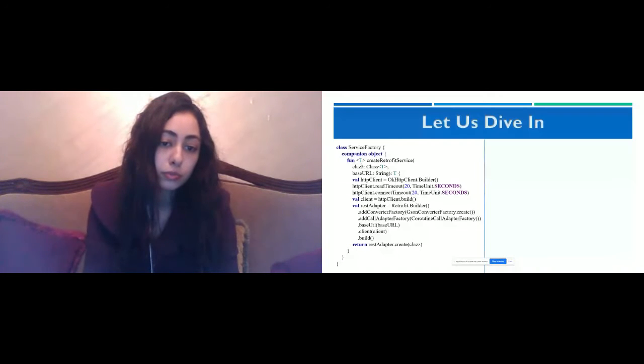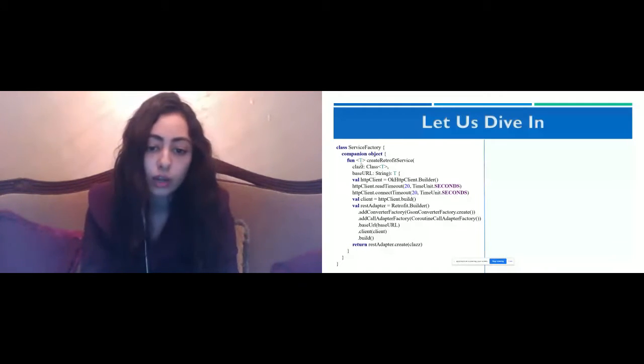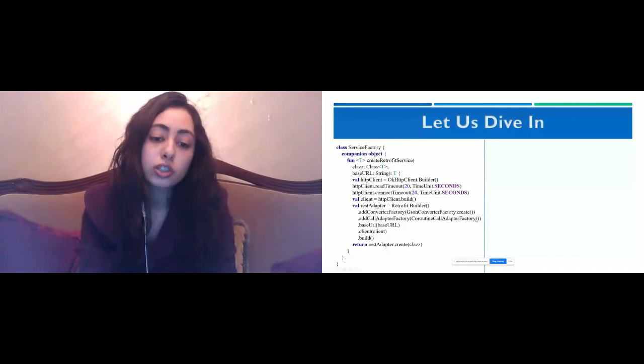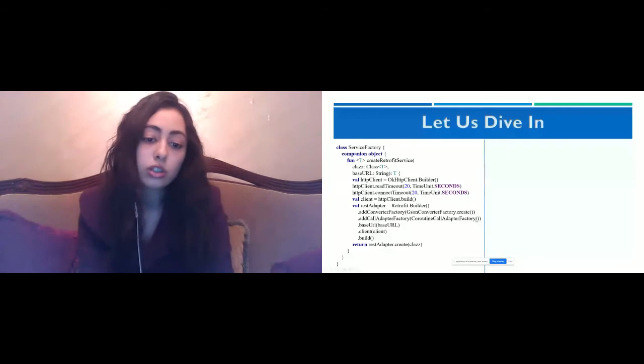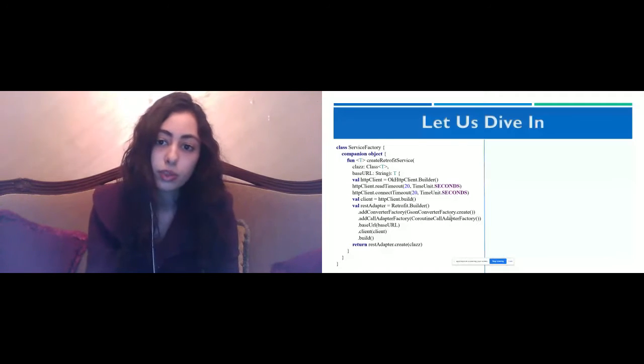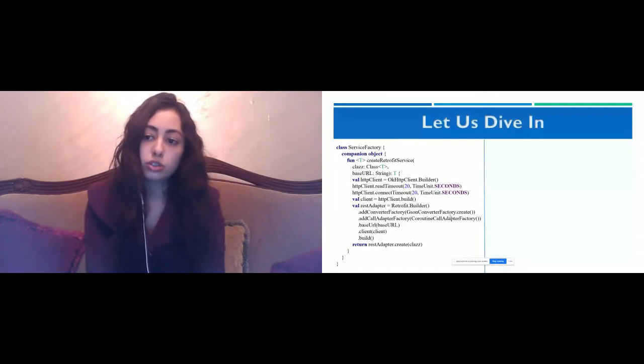Okay, so this is all retrofit over here. We have the coroutine call adapter factory, which is also implemented in the library. The JSON converter factory, as I explained before, is part of the JSON converter retrofit library, which converts the JSON model into a Kotlin model without actually having to do that by hand. So we are going to use this API over here.